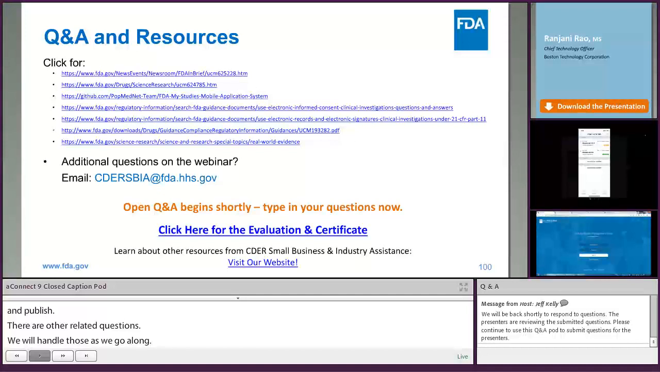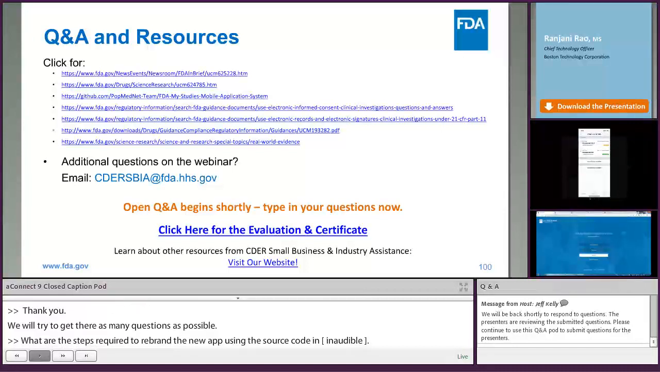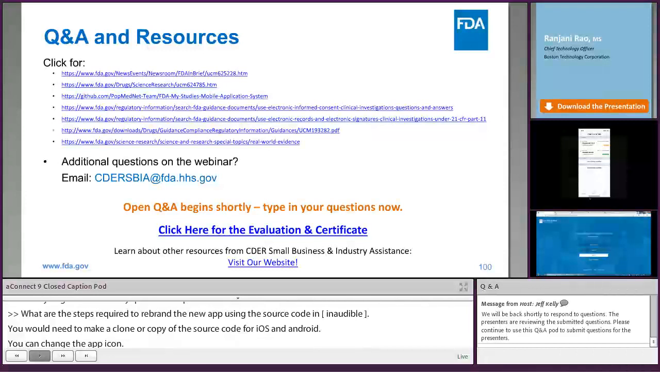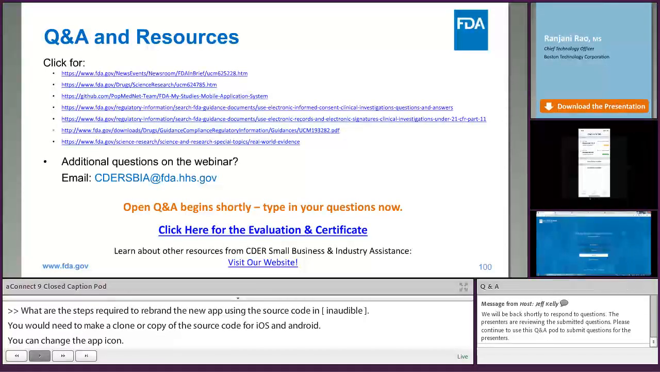So the first question I have here is, what are the steps required to rebrand a new app using the source code in the Git repo? I think I touched on it a little bit, but just to reiterate, you would need to make a clone or a copy of the source code for iOS and Android. You can change the app icon. All these are assets that are in the app code base. The app icon, the splash screen, and you can also change the tint color, which affects the color that shows up on the buttons and the icons and the screens themselves.